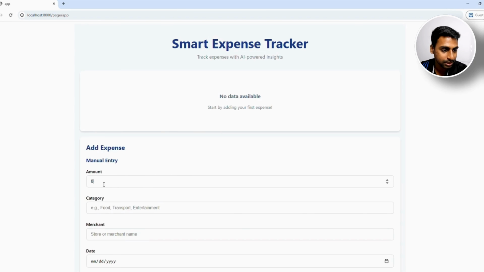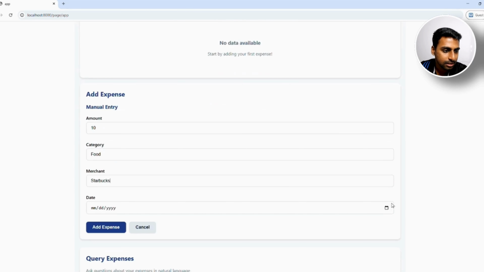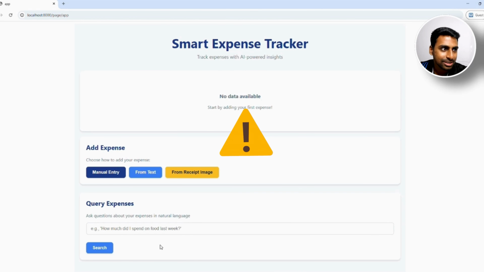Let's try adding the same expense one more time. $10 food, Starbucks, and the date, so today's date. Add expense. Okay, no, it looks like it's still failing to show up on the dashboard.